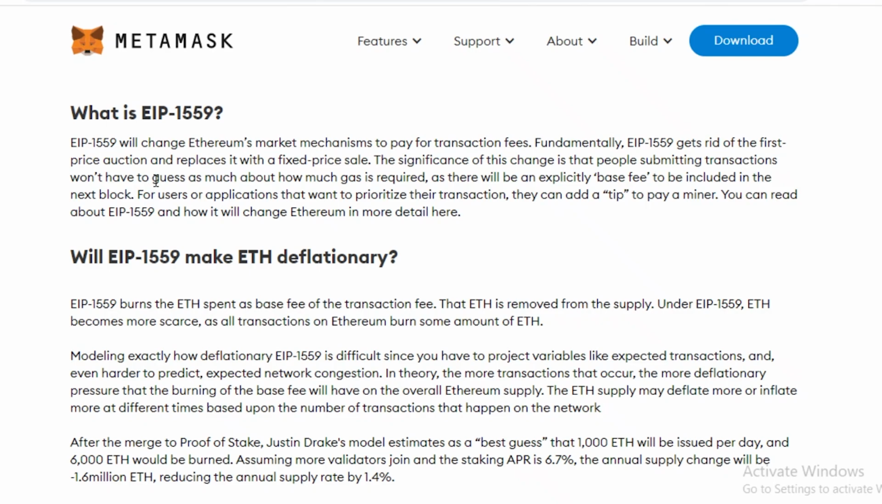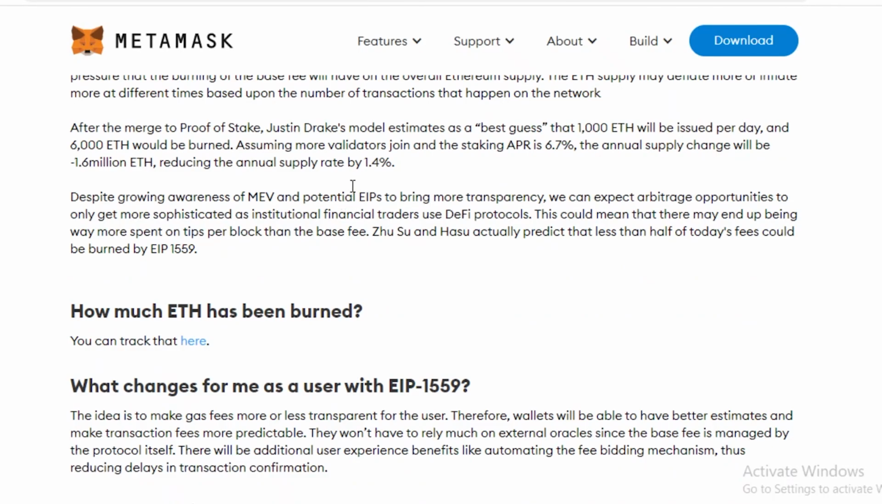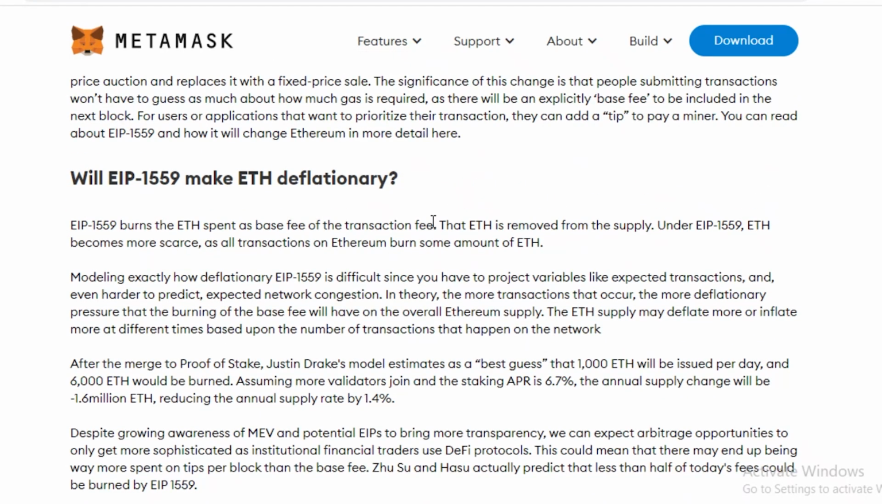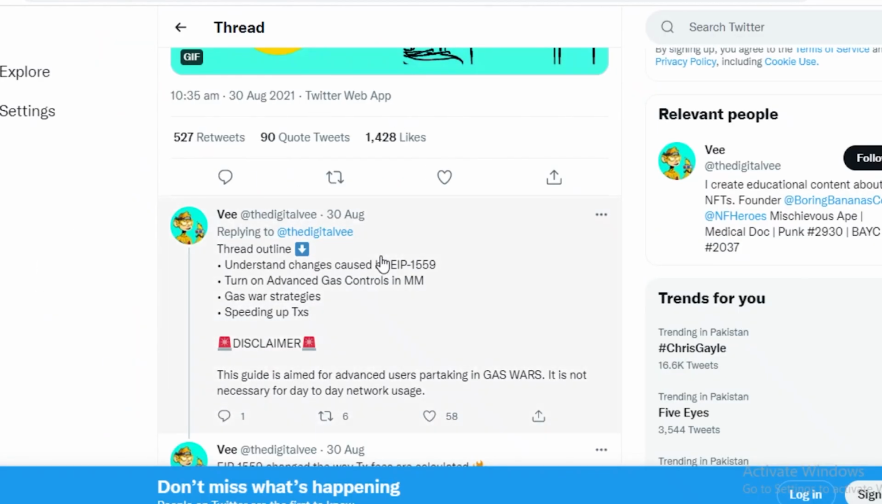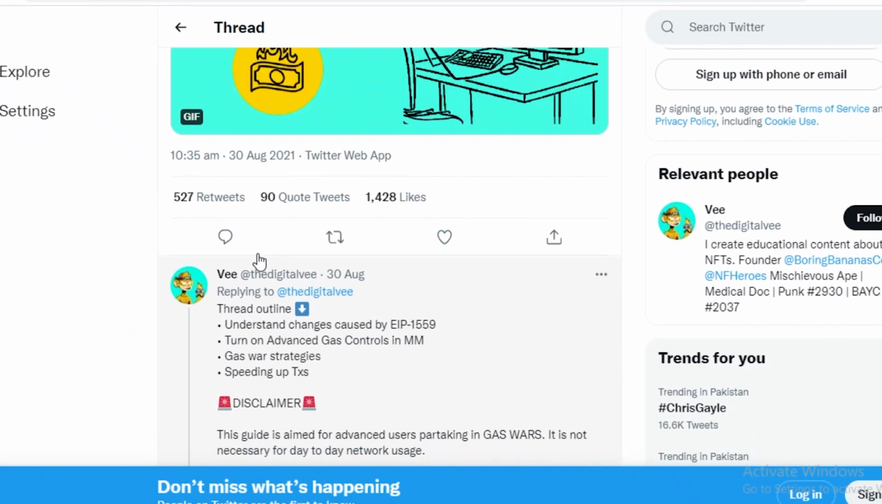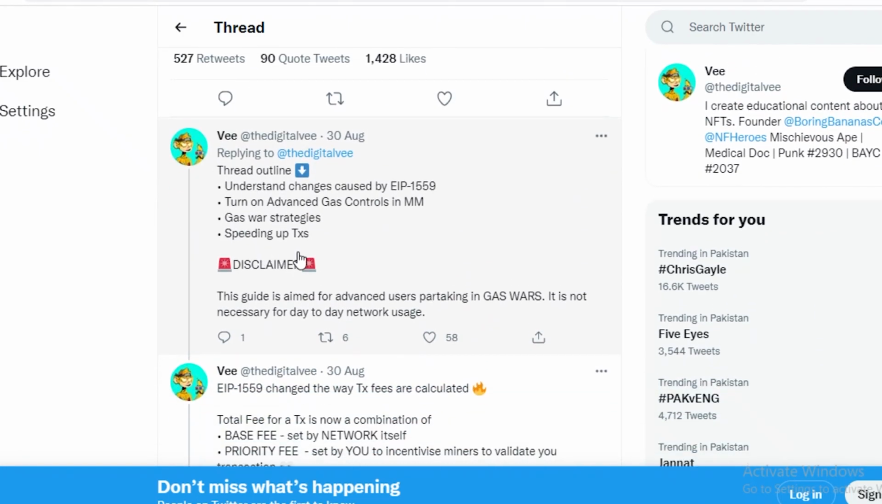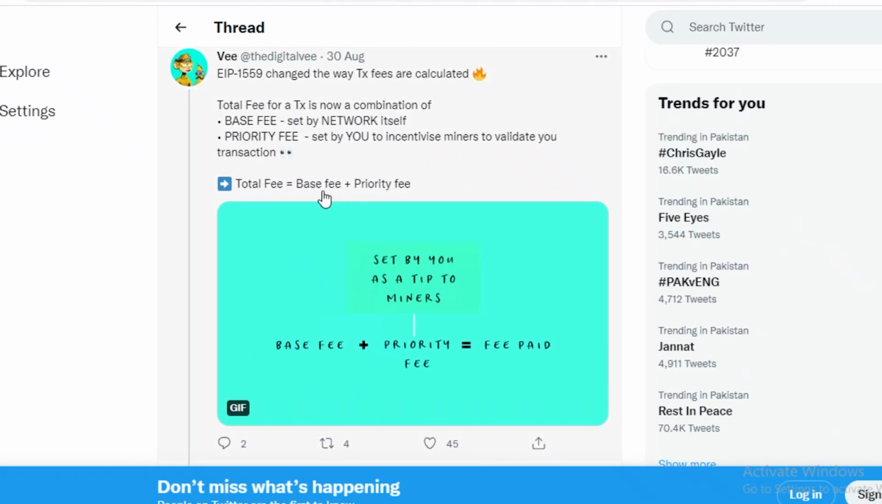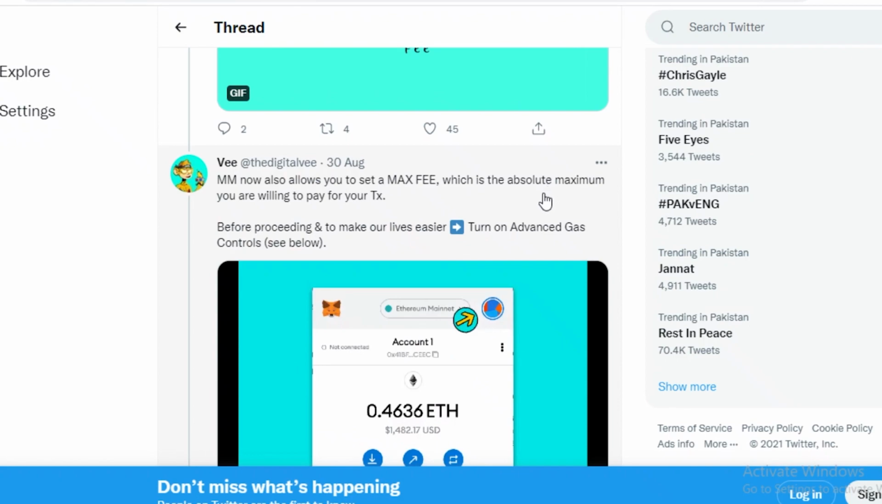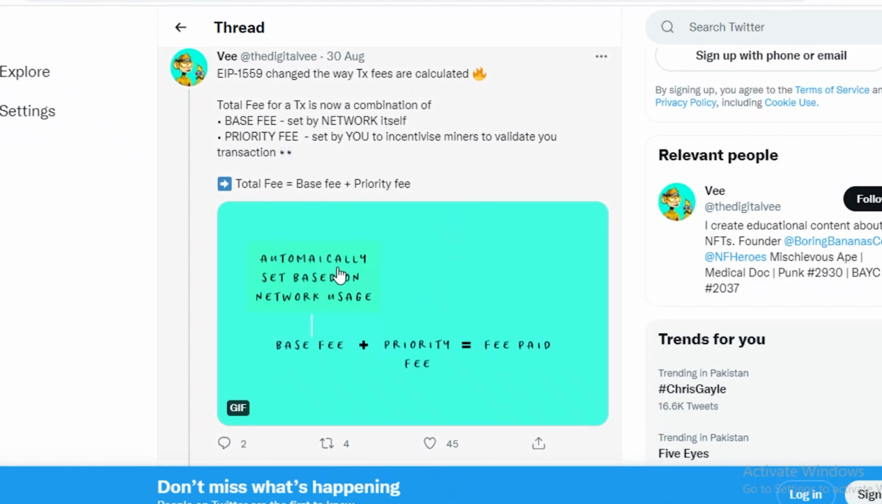Now, this is a new mechanism that they have started, and there is a very good Twitter thread that explains this in great detail. So there's this Twitter thread by the Digital Bee, and here he discusses everything about the new system, how to turn on advanced gas controls in MetaMask, how to negotiate and work in a gas war strategy, and how to speed up your TXs. So this is a very nice guide, and you can see over here everything is very thoroughly explained, and it's in very simple and easy to understand terms.